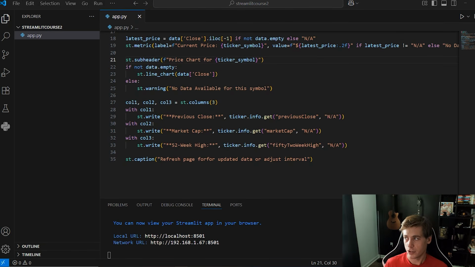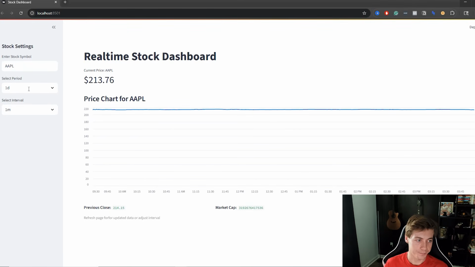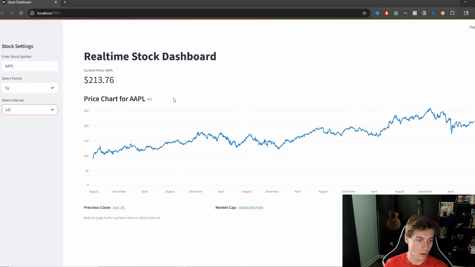I'm just gonna refresh this dashboard over here and show it to you guys. So what we have over here is the real-time stock dashboard. So this is the 1 day period, right? Let's say I wanna choose 5 years and there's no data available because of the interval. So we're gonna choose 1 day over 5 years. And you can see Apple has increased quite a bit. It started at $90 and right now it is at 214.